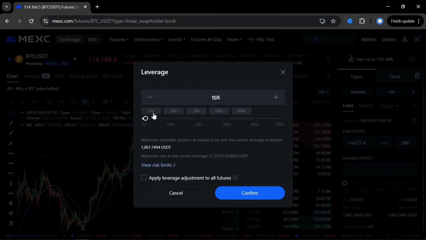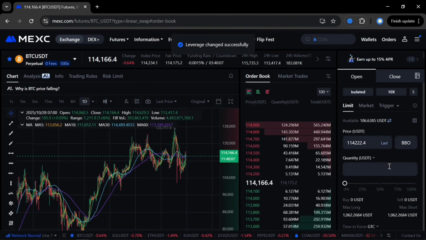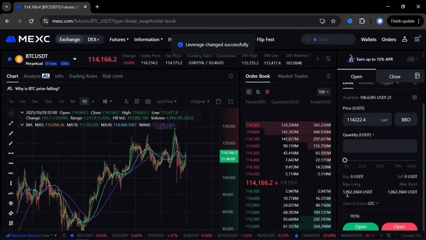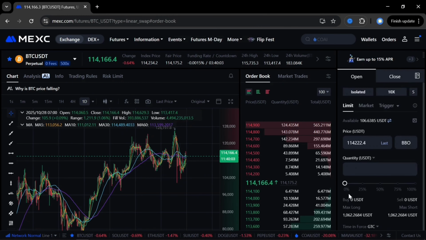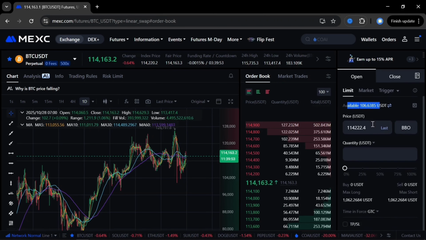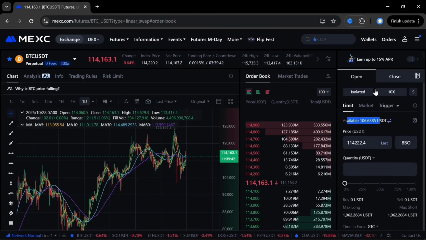For people who don't know about leverage, it means if I have $100 and I put 10x leverage, my position will be $1,000. If I put 50x, my position will be $5,000 with my available $100 here. So if you are just starting, start slow and keep building up, because liquidation is very frequent for new traders. Let's continue, guys.